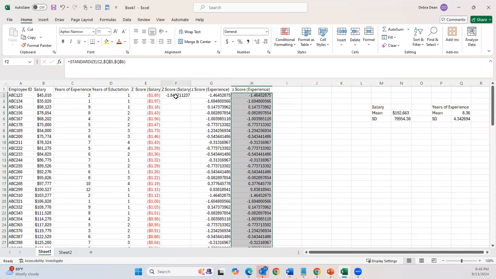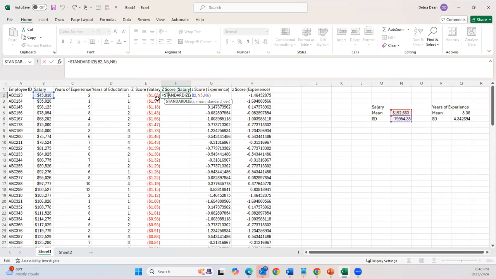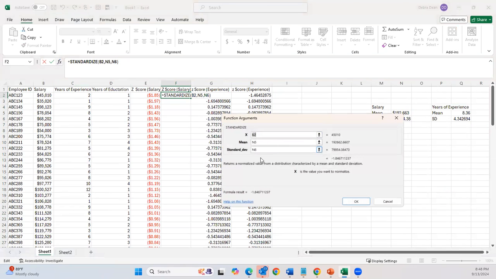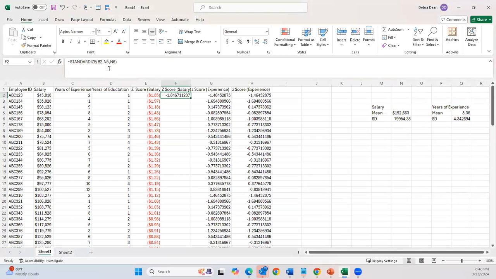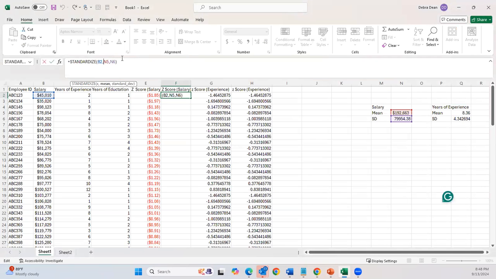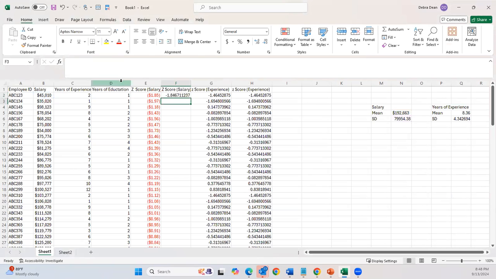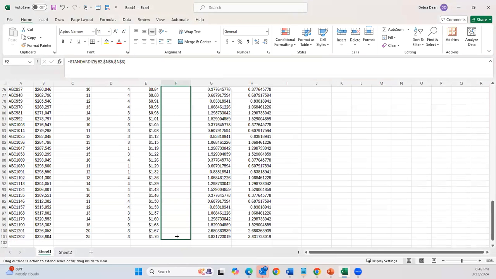So same thing here with salary. We have the standardized formula. It's using B2. If we double click, you'll see B2. It's also using mean and standard deviation for salary. We can click on that formula bar, see it here. And then if we want to carry it down, put your $ sign in front of each of these. And then you can carry it down. There you go. That helps us to standardize it.